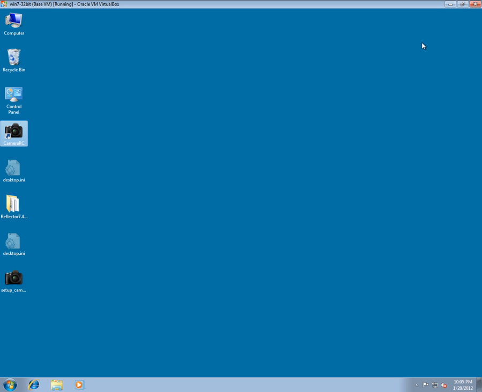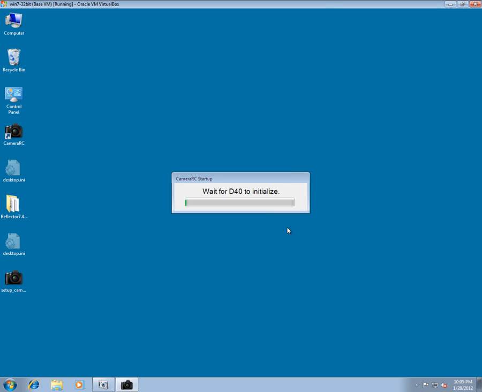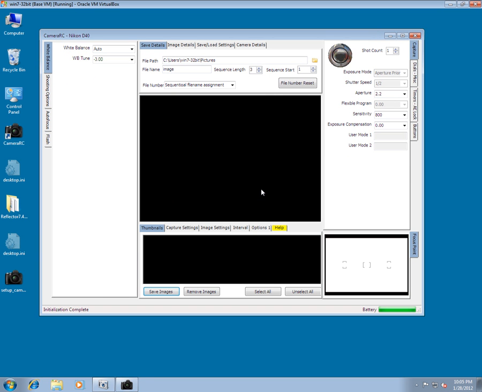We're going to turn the D40 on, and then we're going to bring up CameraRC. You can quickly see that it's determined it's a D40 and reloaded all the settings for the D40. You'll notice there's significantly fewer controls along each side, and there's no live view mode. These are all caused because the D40 has fewer capabilities.